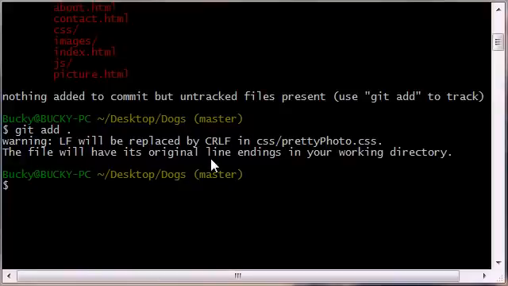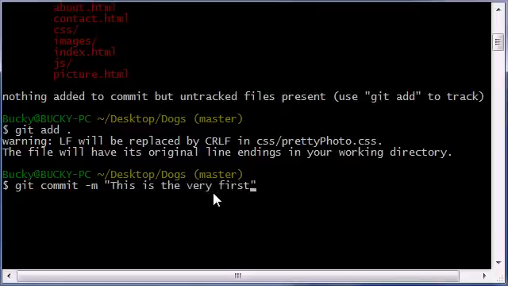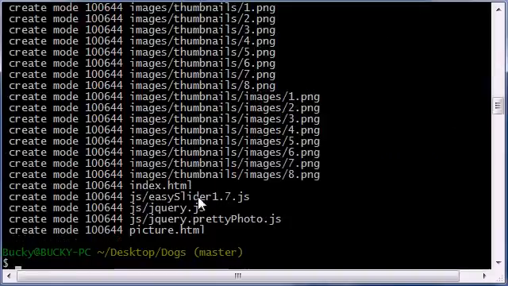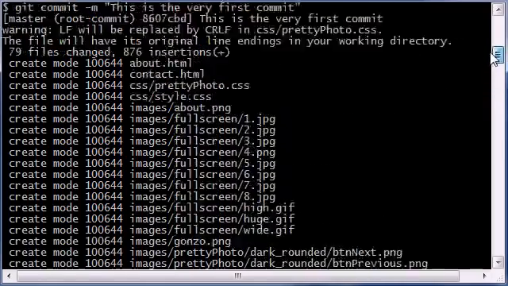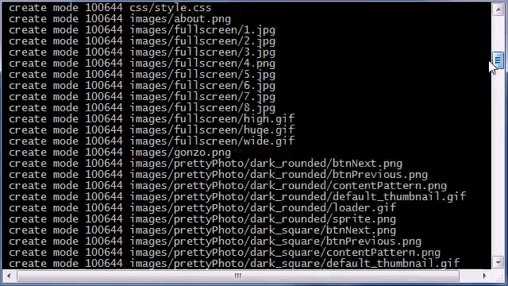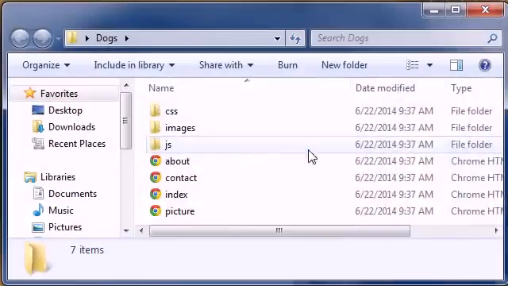So now that we added all the files to the staging area, we have to commit them. So if we type git commit -m, we can just put a message like, this is the very first commit. Good enough. So go ahead and hit enter, and boom, look at that. We now have all of our files added to the repository, and every single file in the dogs folder is now being tracked by Git.